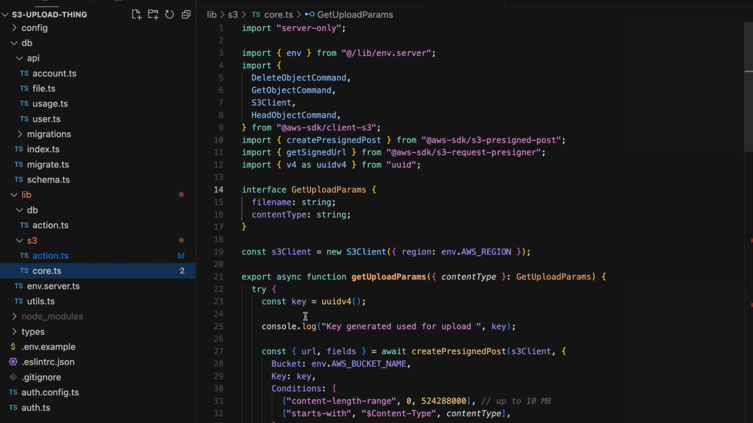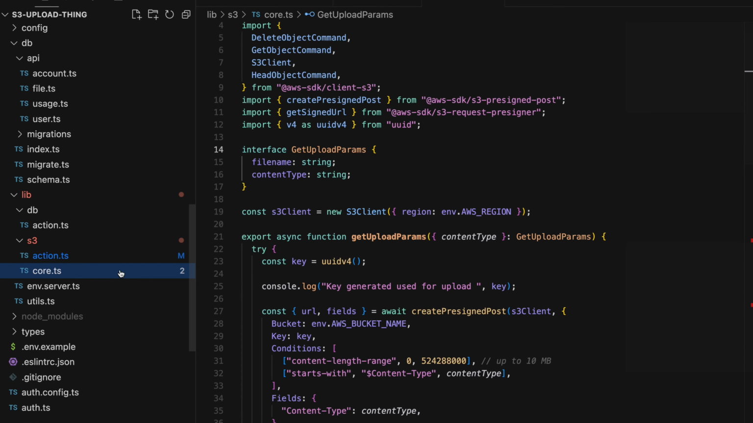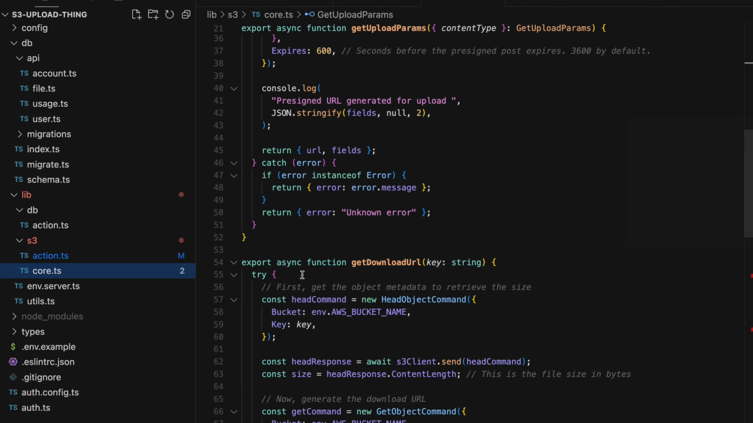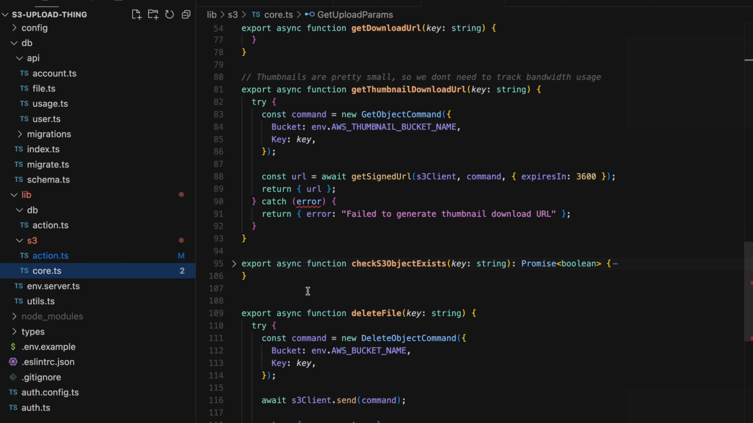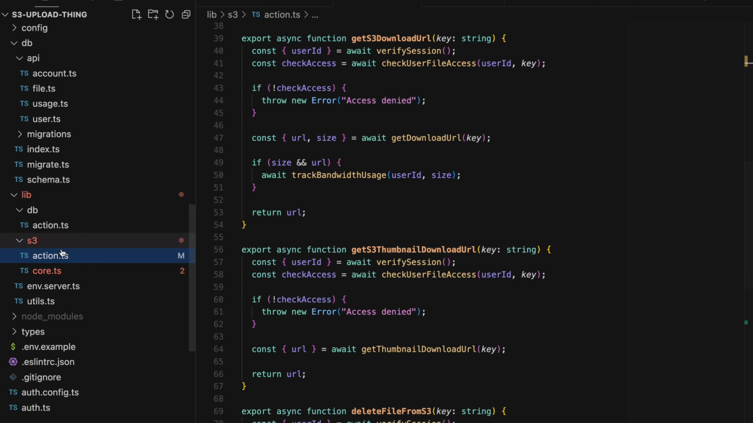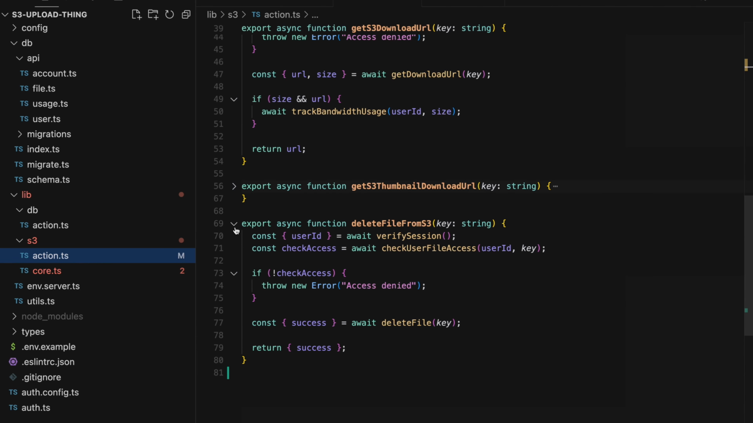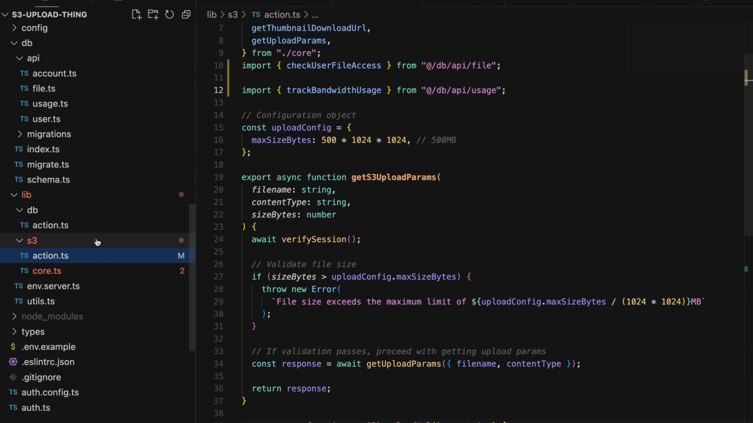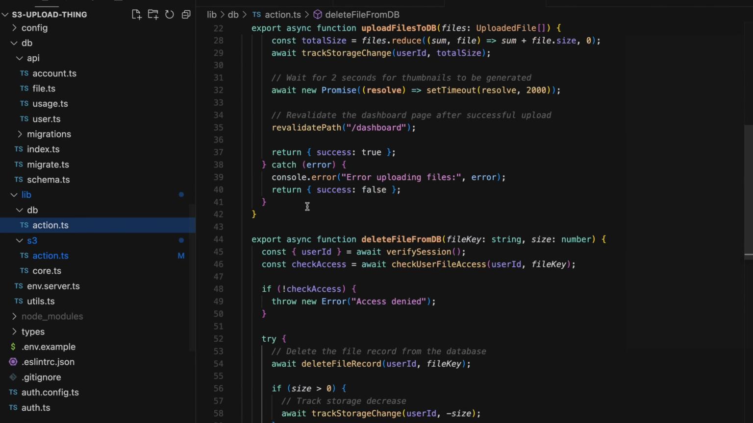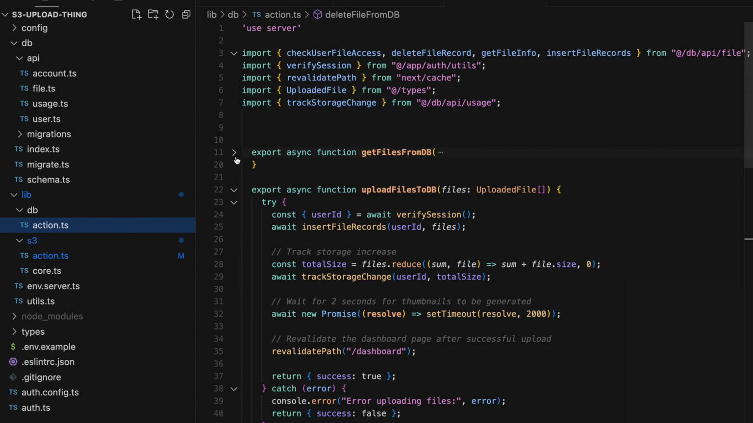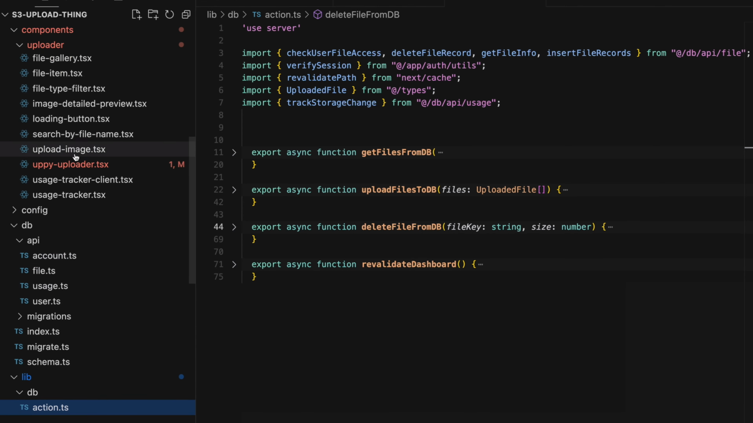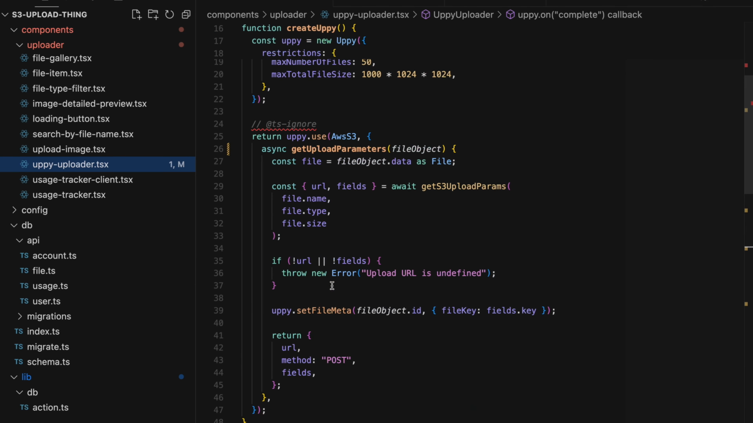With regards to the code base, most of the S3 interaction lies inside the lib s3 core.ts file. Here we call the APIs that interact with our S3 buckets. And then inside our S3 action.ts, we have all the server actions that are connected to these APIs. Inside the libdb action.ts file, we have all the server actions that are connected to updating our database after a successful file upload.